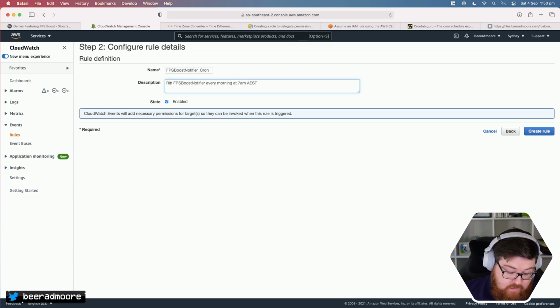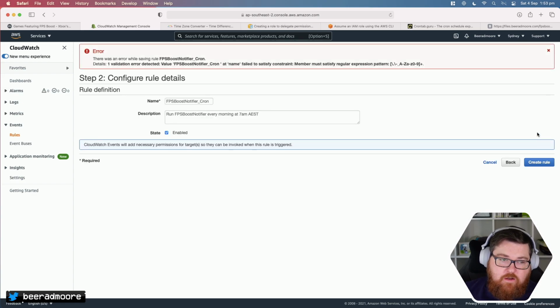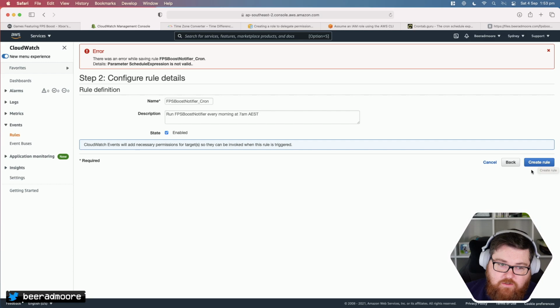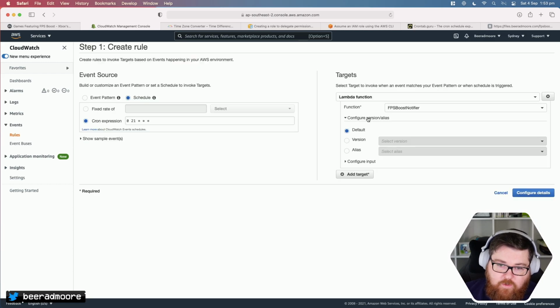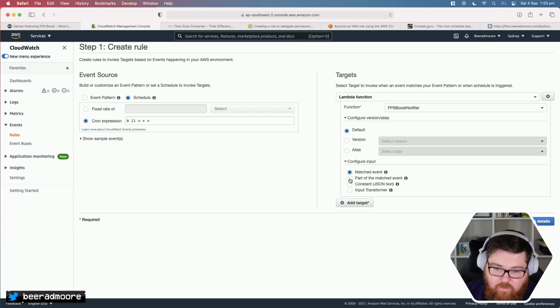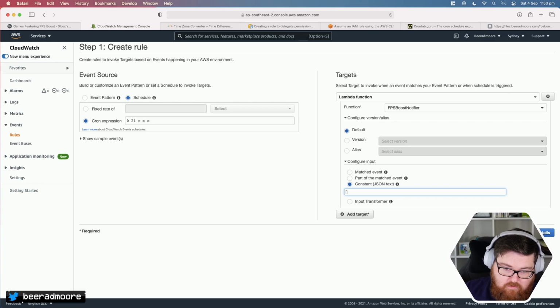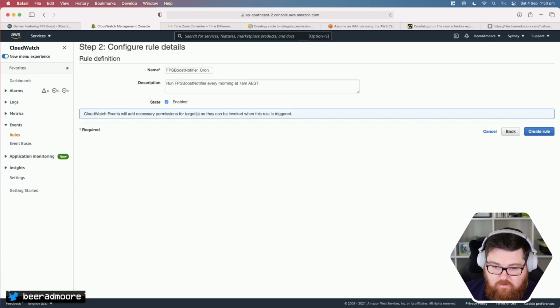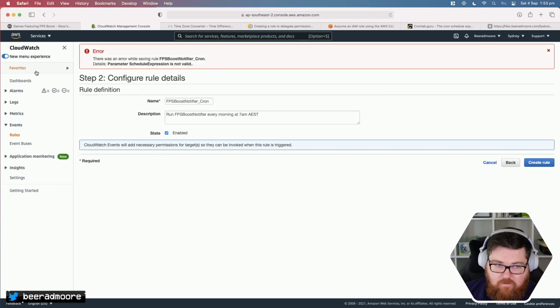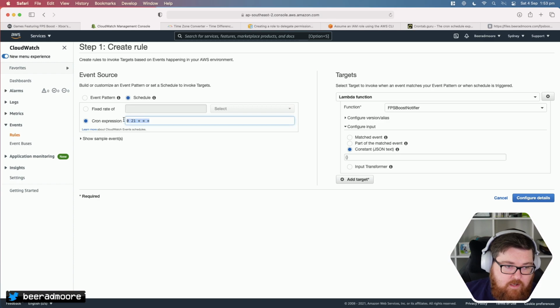So now, Major Nelson, whenever you update your web page, oh, we're so close. There was an error saving this. Parameter schedule expression is not valid. Well, Major Nelson, you win this round. Details: parameter schedule expression is not valid. Is this not valid?